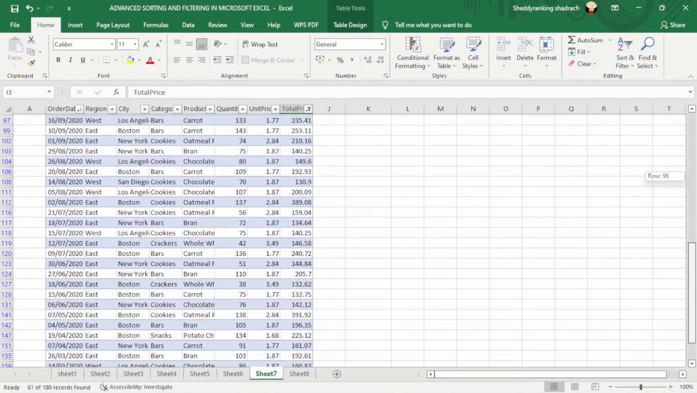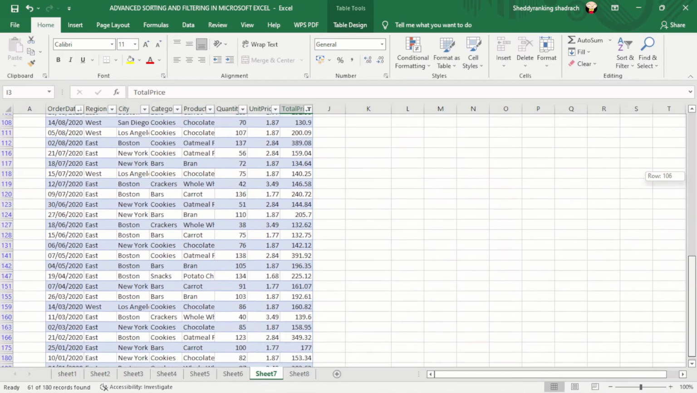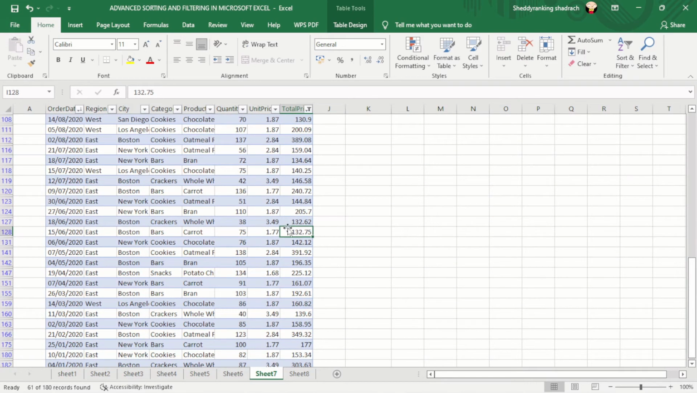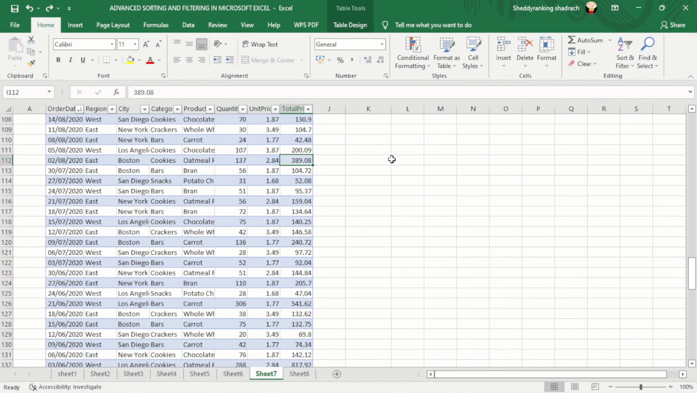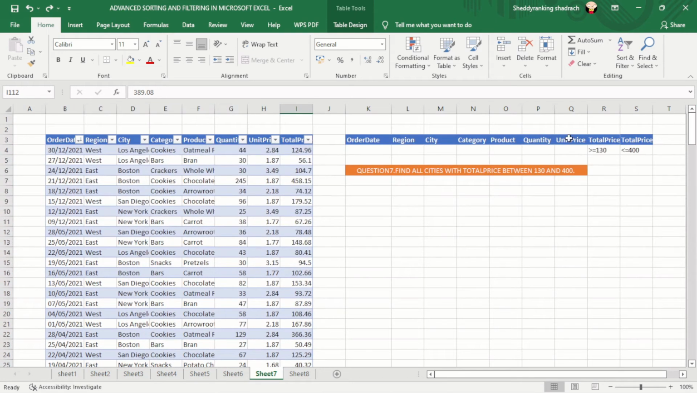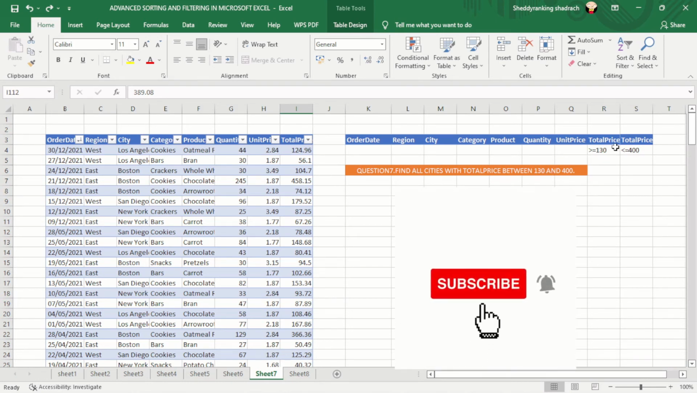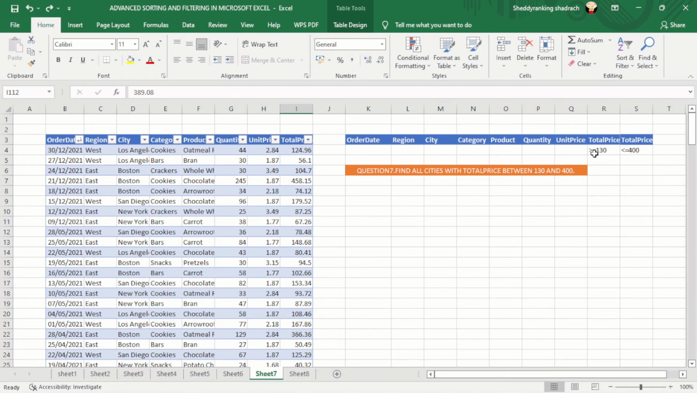But another simple way of doing it is, you can see we have 130 here, and the highest we have here I think is 389. So let me just do Ctrl Z and let's see how we can do that with this one here. So here I can just come here, copy this, paste it here, and once I copy it and paste it, I'm going to put in the criteria. You see, find all the cities with total price between 130. Actually, we didn't include greater than or equals to 130. We just did because they say greater than or equals to 130 and actually less than or equals to 400.